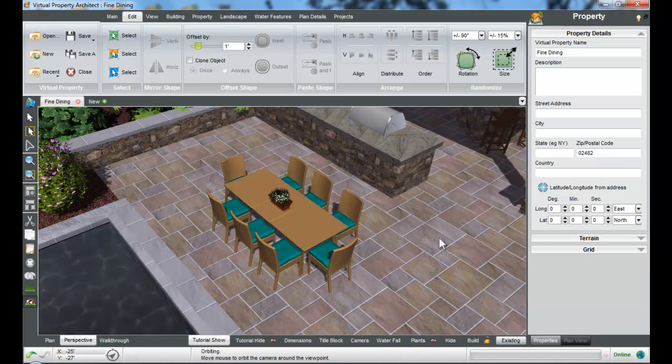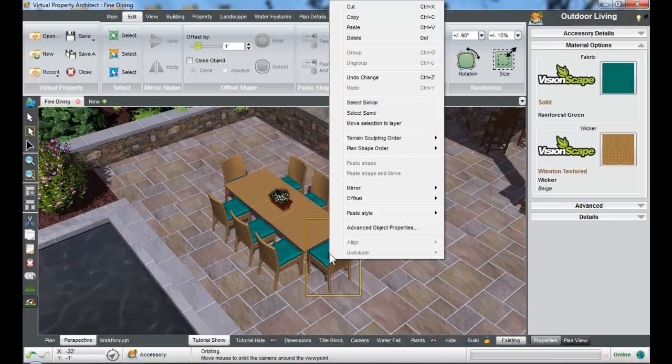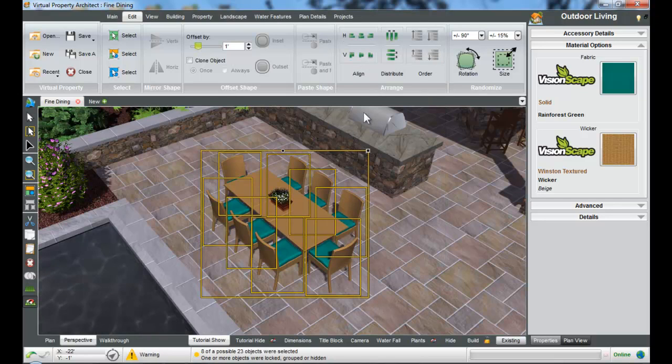The next feature I'd like to show you is going to change the way that you select objects. We have now made it very easy to select the same object many different times in your scene. I'm going to show you by selecting every version of this chair that's around this table. I right-click on the chair and the menu pops up. The new tool is called Select Same. I'm going to click on Select Same and it's going to select every instance of this chair in my scene.